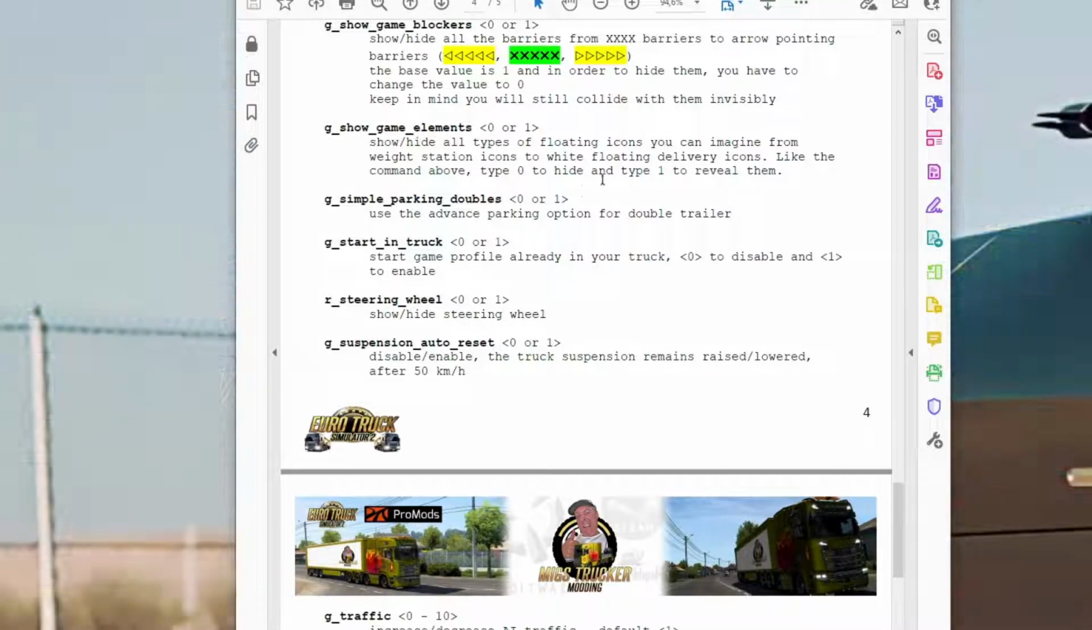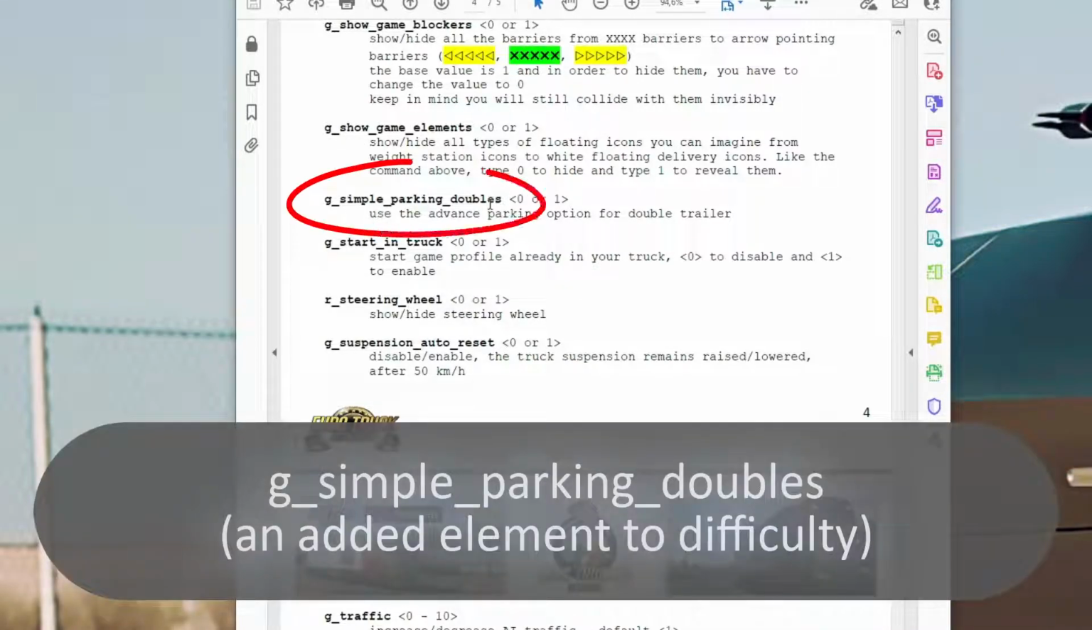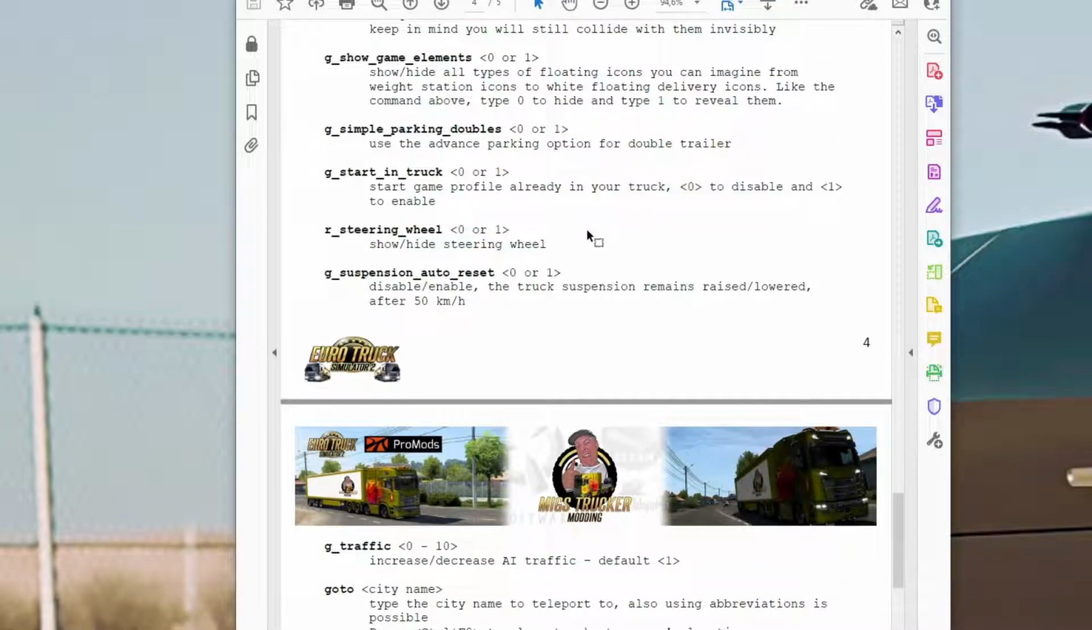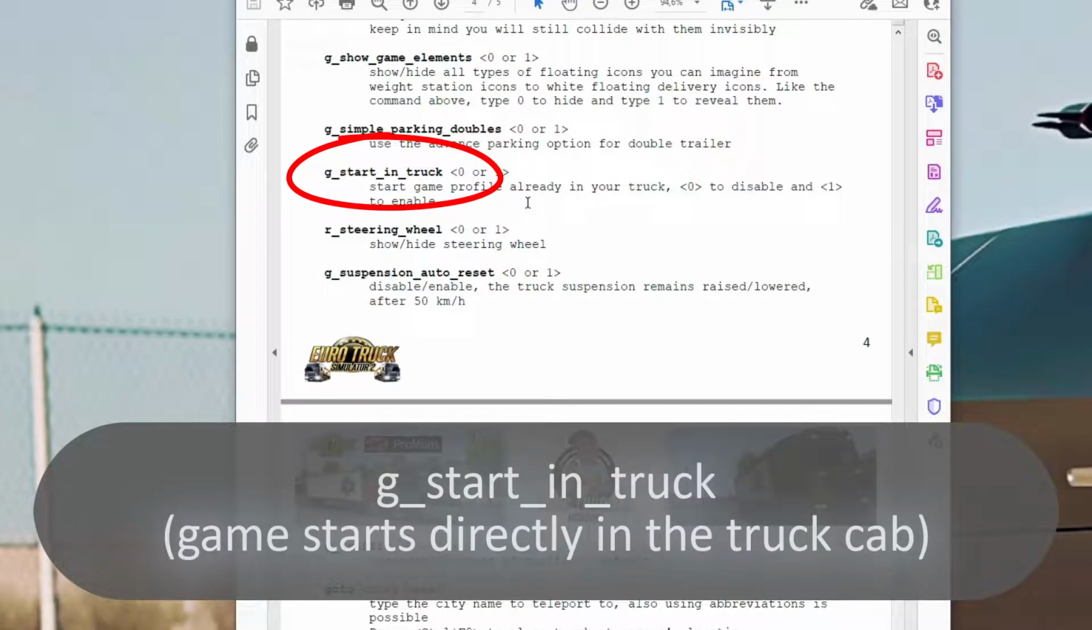Show game elements. The next one is simple parking doubles. Use this to use the advanced parking option for double trailers. So enabled, disabled. If you're into your advanced driving with double trailers, this is a nice one to test your skills.